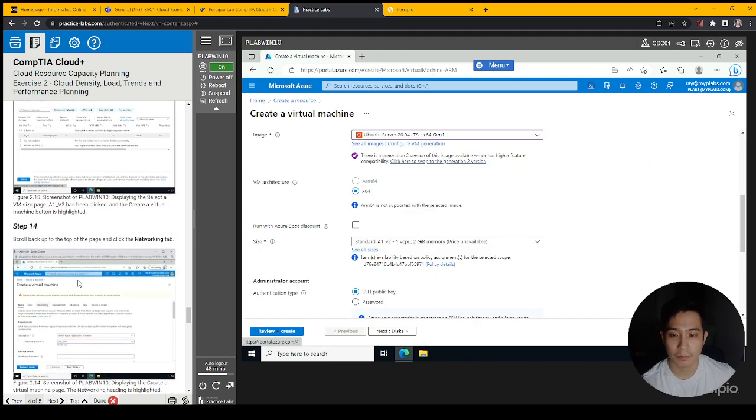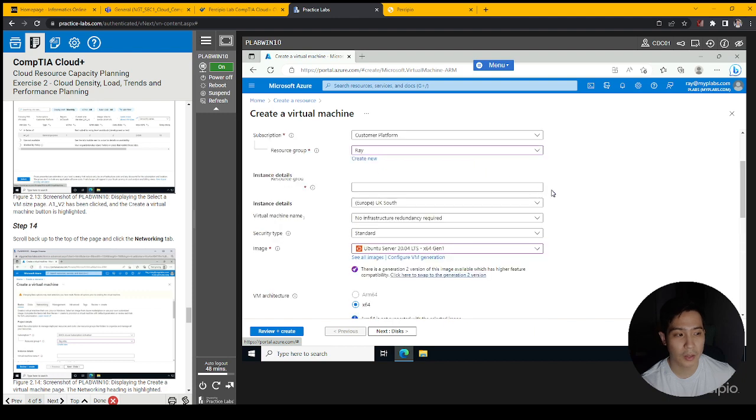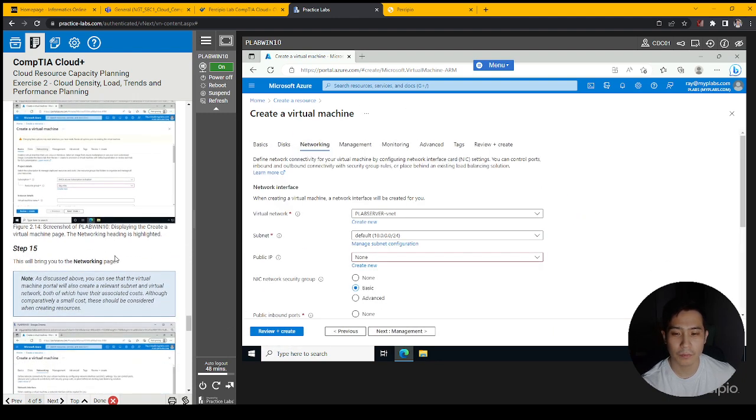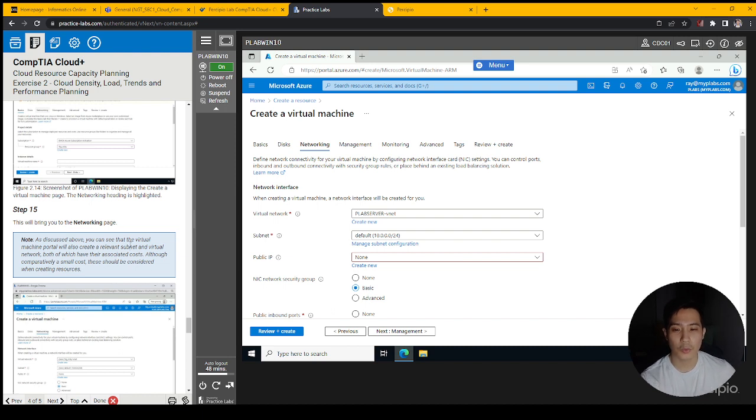Okay. Scroll back up to the top of the page and click the Networking tab. This will bring you to the networking page, and as discussed above, you can see that the virtual machine portal will also create a relevant subnet and virtual network, both of which have their associated costs. Although comparatively a small cost, these should be considered when creating resources.